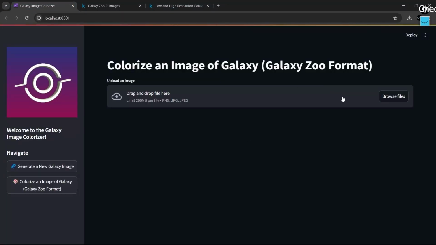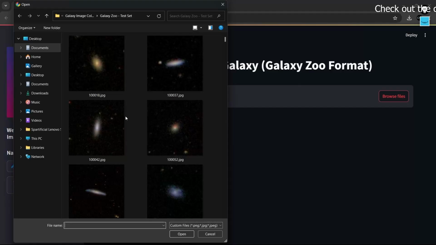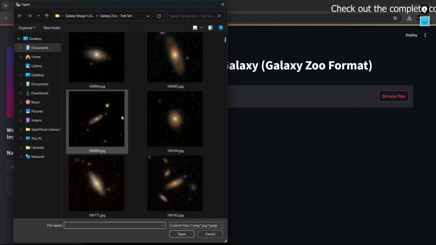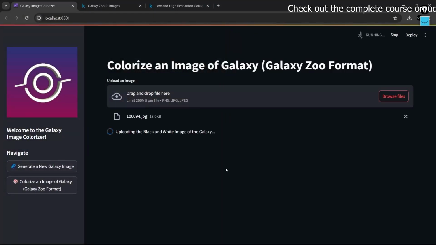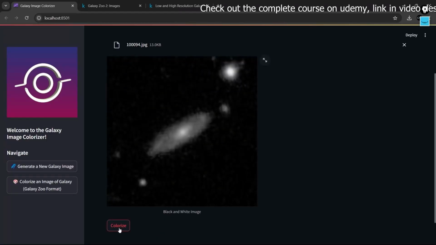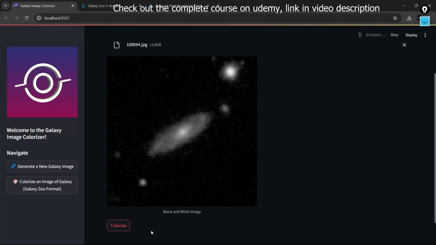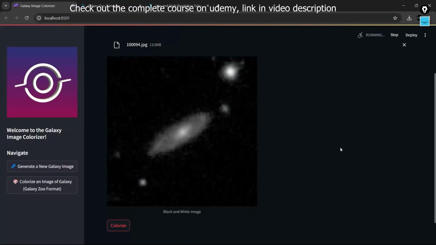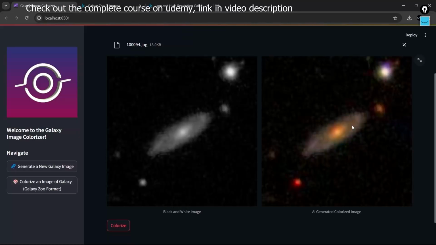So what is the main job of this application? It's going to take an input from this kind of Galaxy Zoo dataset, and then once I give an input to this, it's going to check if it's a black and white image or not. If it's not in the black and white format, it converts this into the black and white format, and then this is going to be passed as an input to our AI model, which is responsible to give them a color. So if I look into this, this is the kind of output that my system is giving me. Okay, this is the AI generated colorized image.